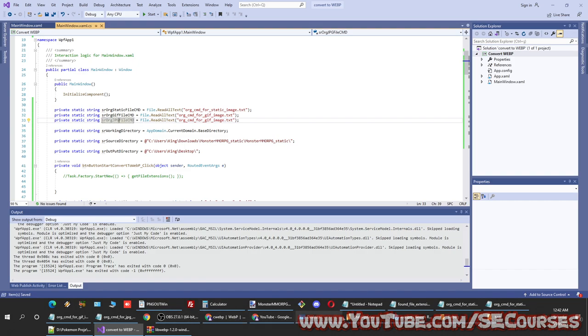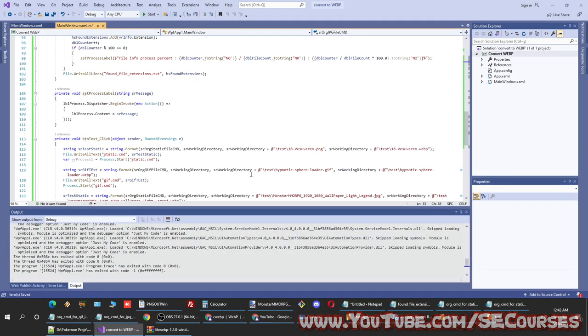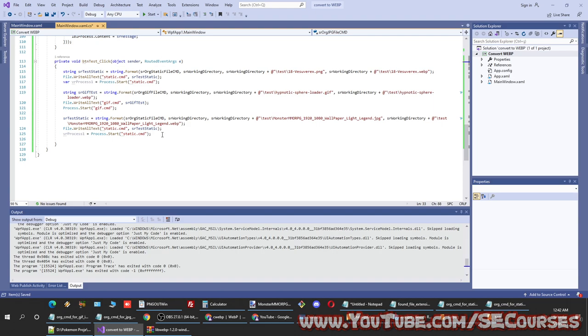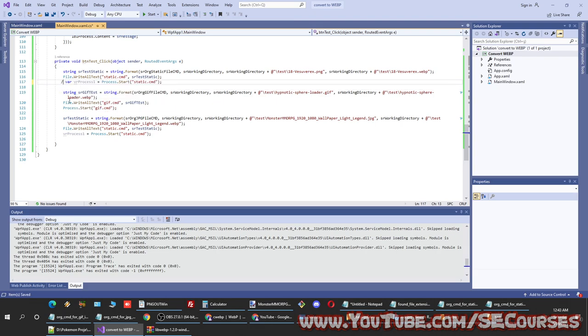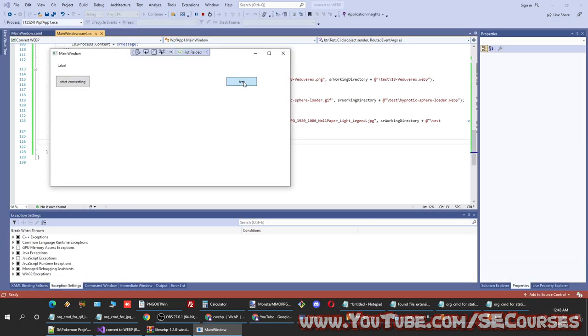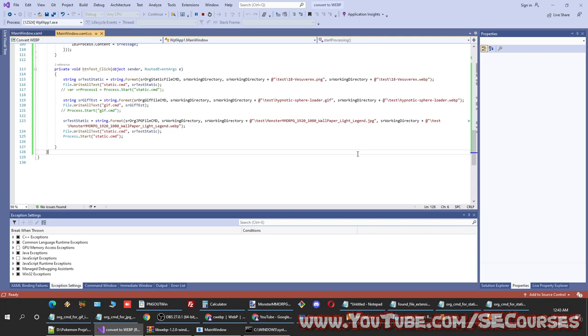Okay, and this is the file name. Okay, let's test the GIF file, and let's comment out this, and let's make it like this. Okay, let's see what kind of result we are going to get with the GIF command.